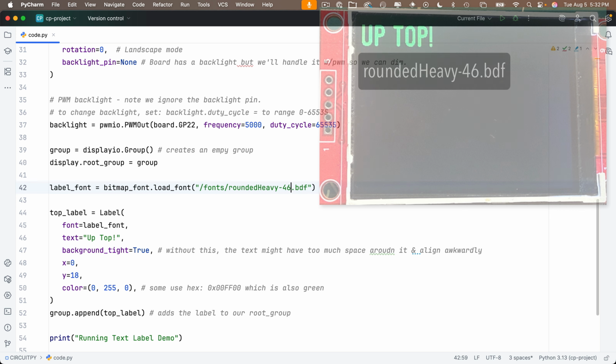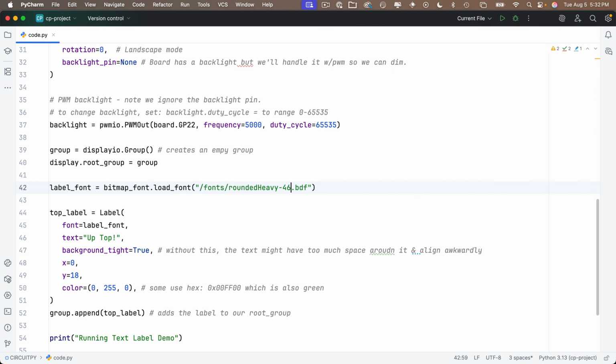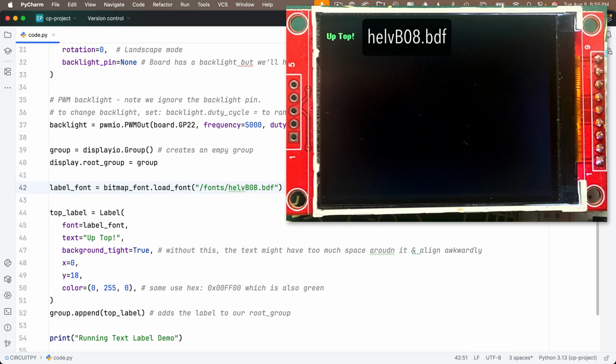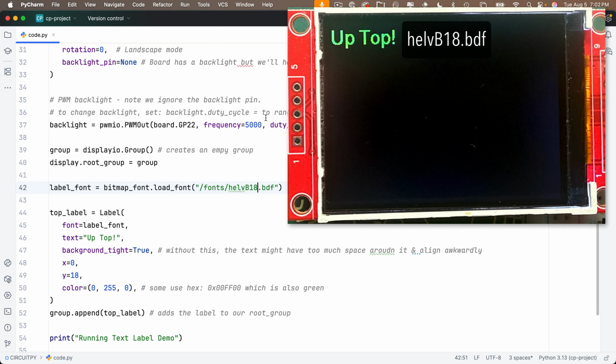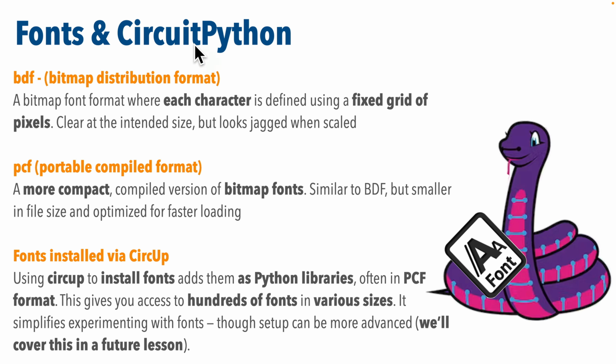Cool. And just to show you, if we wanted a tiny one, well, we could scale things down to HELV capital B08. Save. And oh, that's most pequeño. So let's head back to HELV capital B18. This is a nice font size. Now, a few other things to know. There are 2 different types of fonts that we can use in CircuitPython.